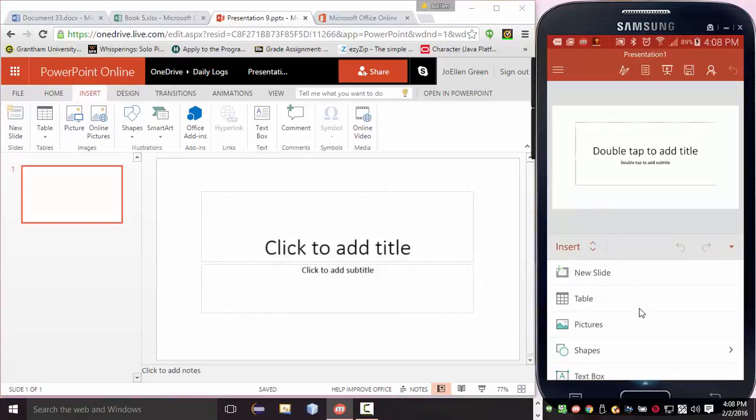In the Insert tab, we can similarly insert a new slide, a table, a picture. We don't have the option of inserting an online picture, but we do have the ability to insert shapes, a text box, and we don't have the Office add-ins or the hyperlinks. We do have the text box. On this one, we don't have to insert a comment, or online video.